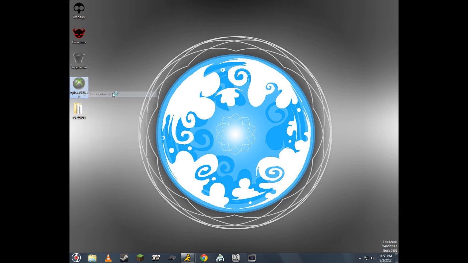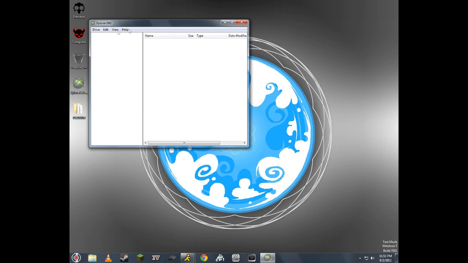Now, with Explorer 360, we're going to right-click. We're going to run it as administrator if you're using Vista or Windows 7. If you're running Windows XP, then you're probably not going to have to do that.